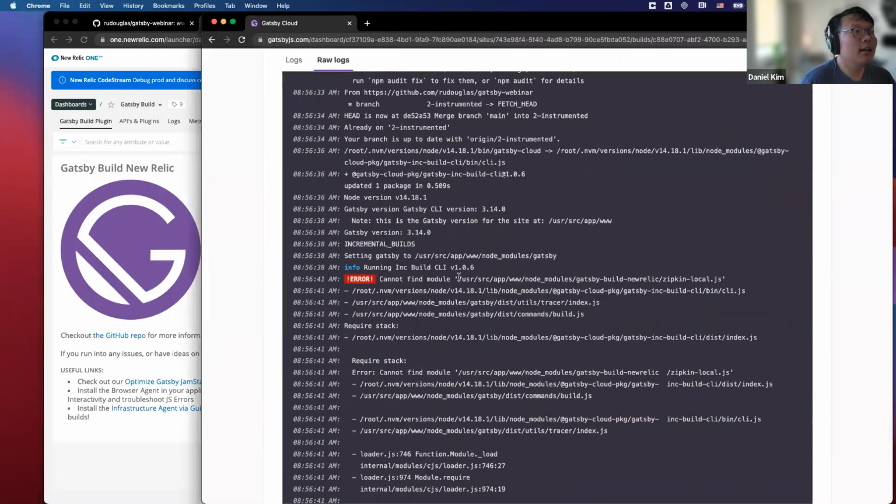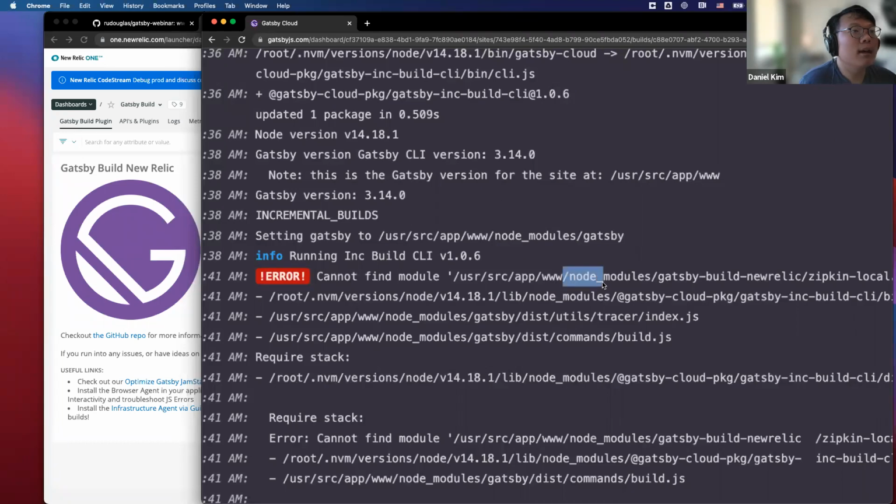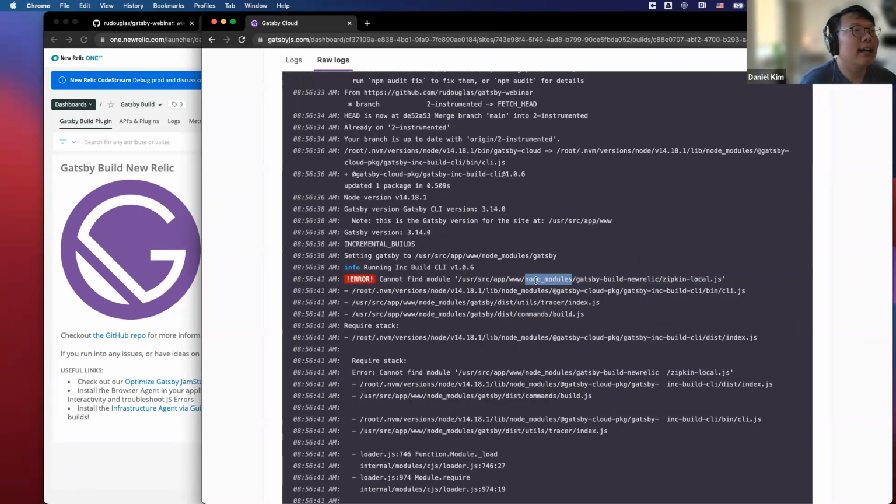There's an error. See, I jinxed it. Oh gosh darn it. Okay. Cannot find module user app. I might have to ask Generosa on how I can mod. Let me ask for you.